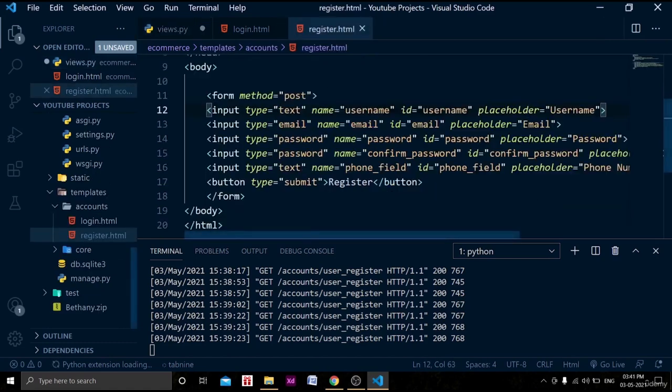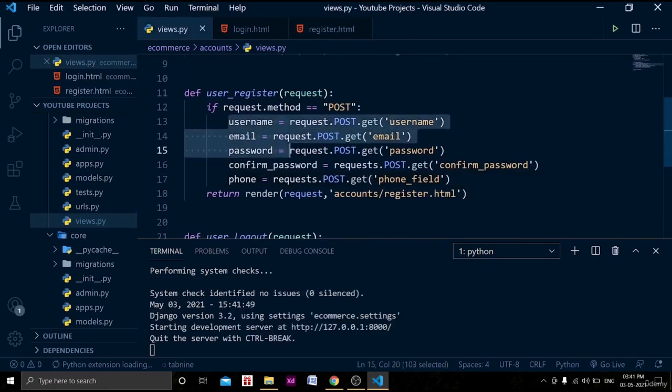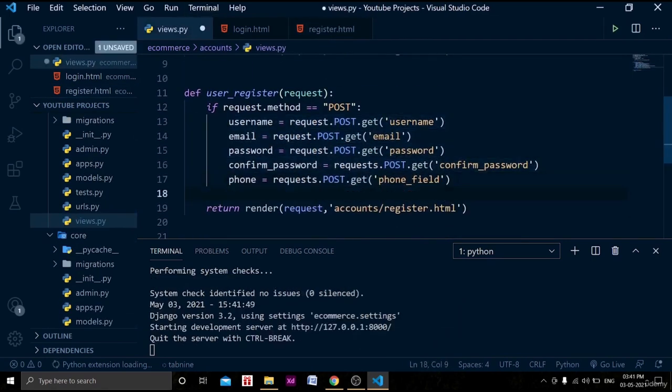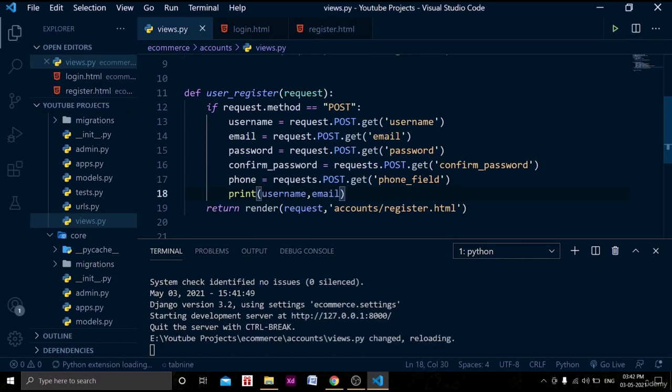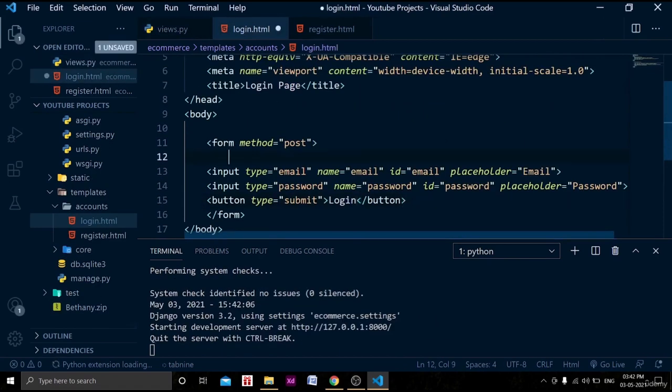So was that phone field? Yes, phone field was there, and we have taken all the data from here. And what we can do here, for just testing purpose, just print all these things. So we are going to print username and email for now, okay, to check whether it is working perfectly or not. Before that, we need to add the CSRF token, the security which is added to the forms.